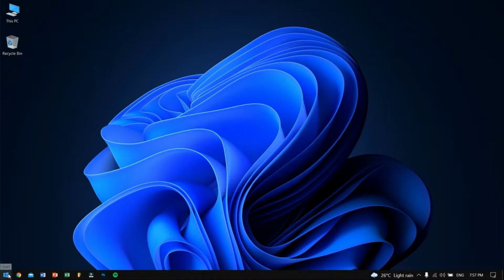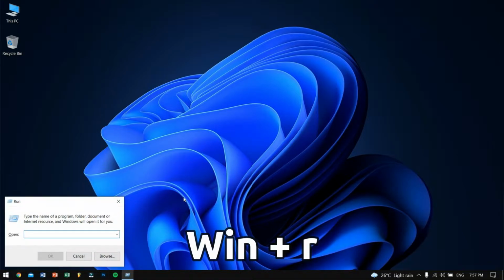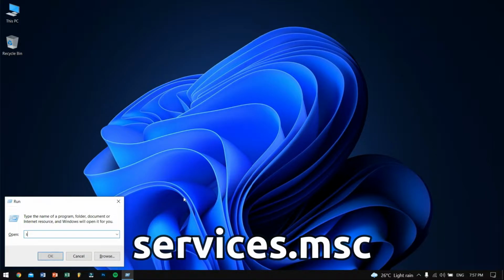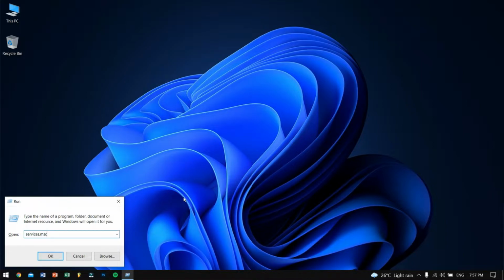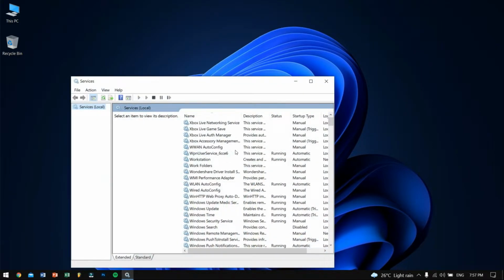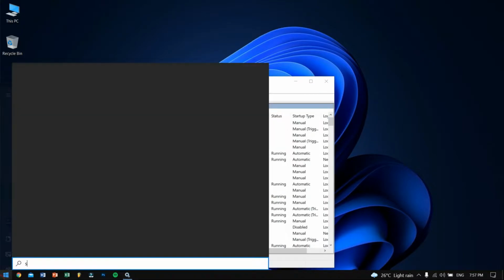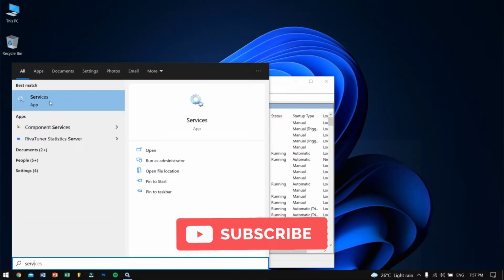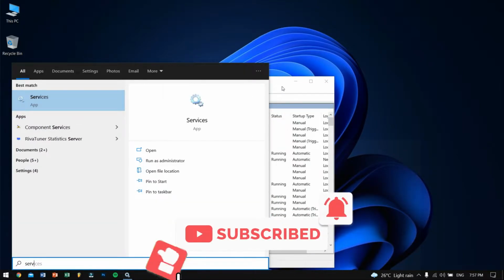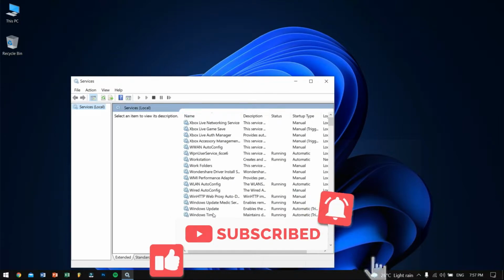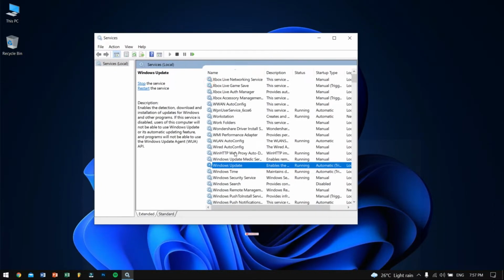Let's start by pressing the Windows plus R keys to open the Run command box, and then type in services.msc and click on OK. You can also open the Services window by just searching for services in the Start menu. After that, search for Windows Update and double click on it.